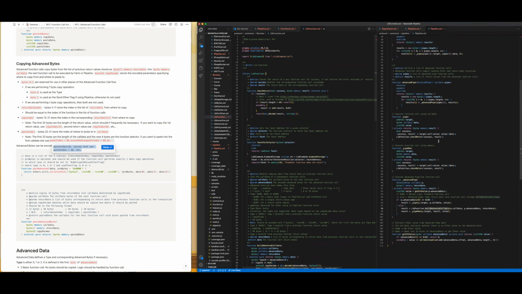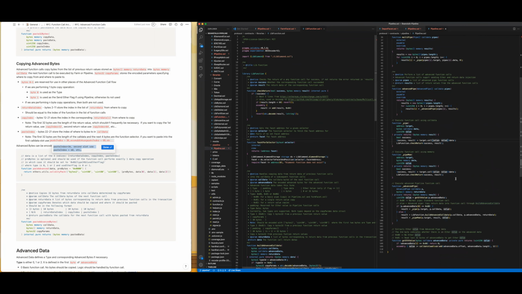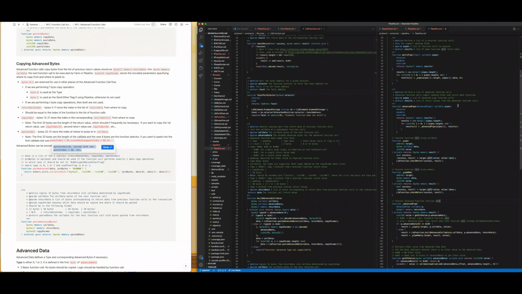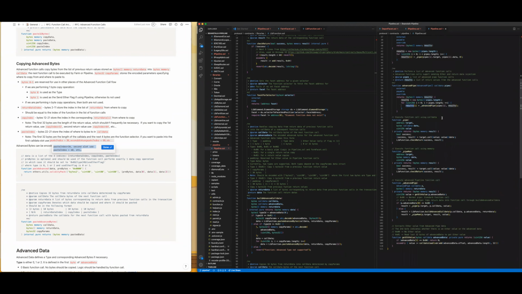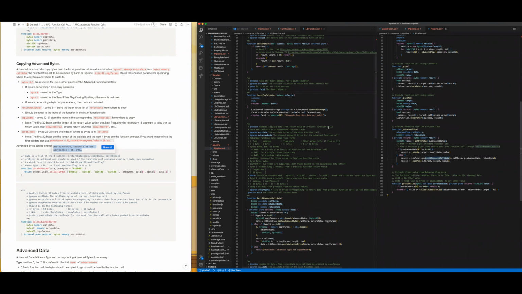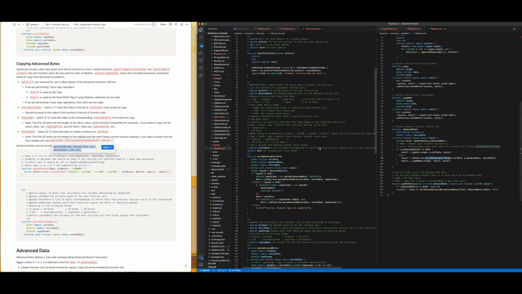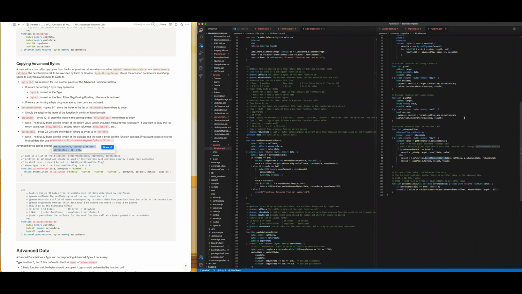So that's about it. To summarize, against the events pipe again, we just perform a list of function calls where we take the results of all the function calls and perform either 0, 1, or n copy operations from previous return values on the function calls.